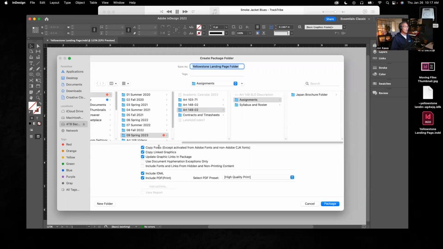It's going to collect all your fonts, all your link graphics. It's going to update graphic links in the package. In other words, if you did any kind of updating, it will automatically update. It's going to include what's called an IDML file. And an IDML file is a file that you would open if you had an older version of InDesign.